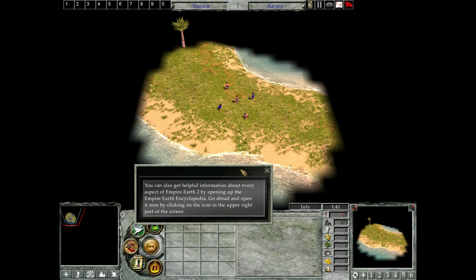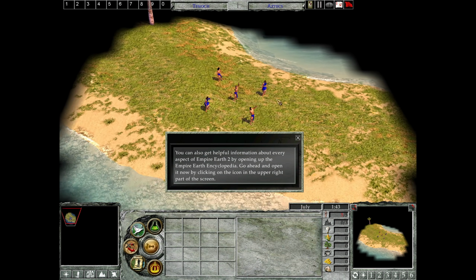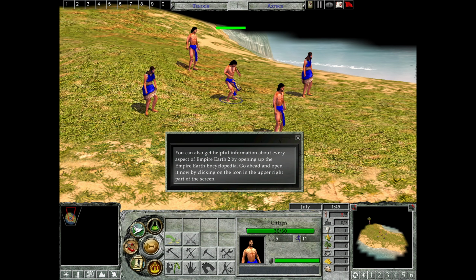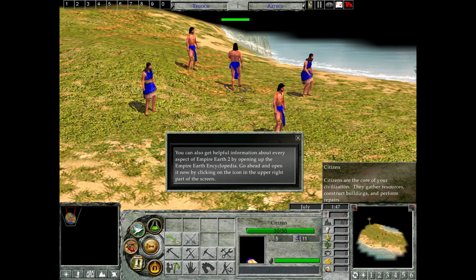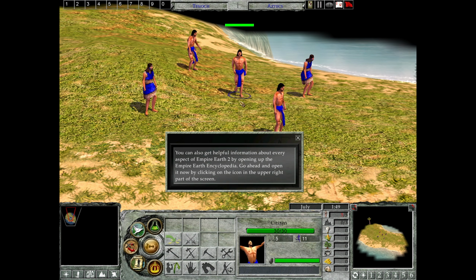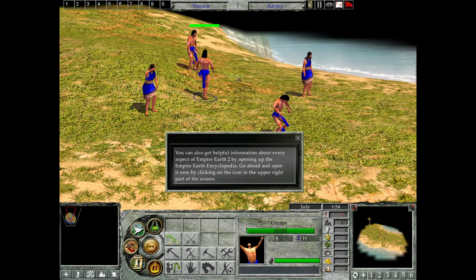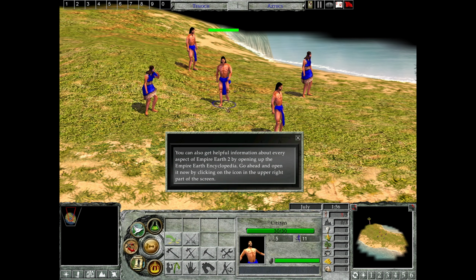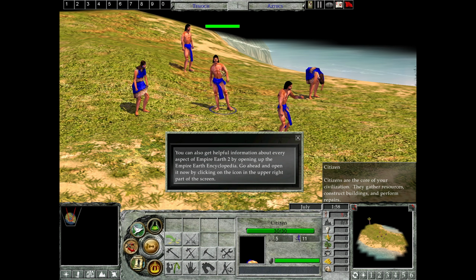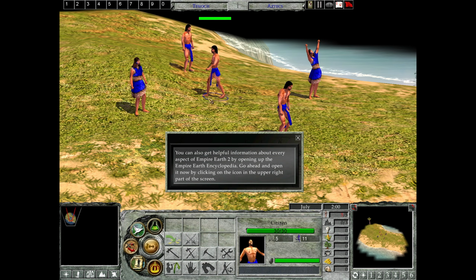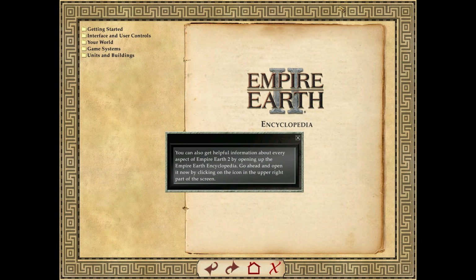You can also get helpful information about every aspect of Empire Earth 2 by opening up the Empire Earth Encyclopedia. Go ahead and open it now by clicking on the icon in the upper right part of the screen. Right away. I love Citizen Jesus here with his loincloth and his oily physique.